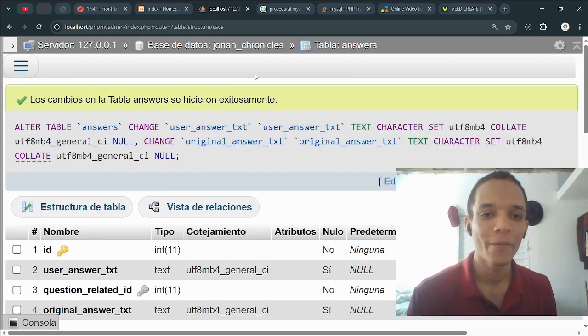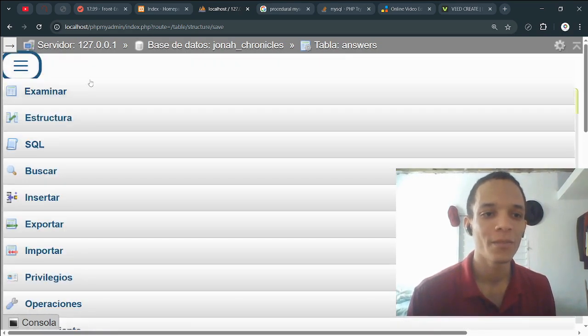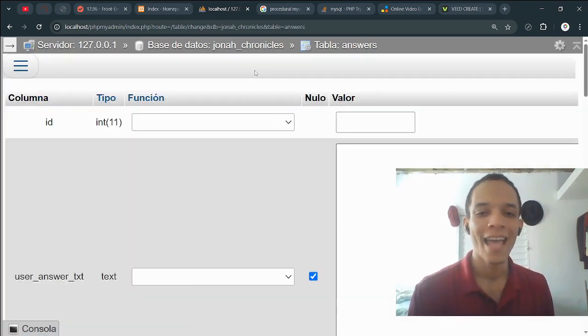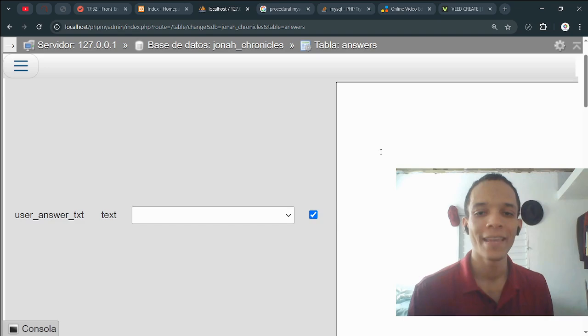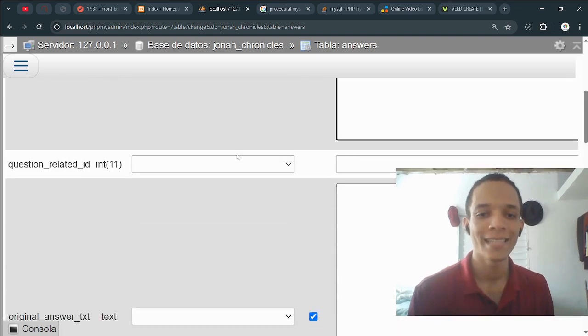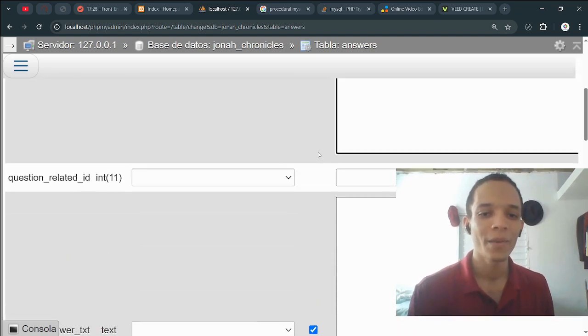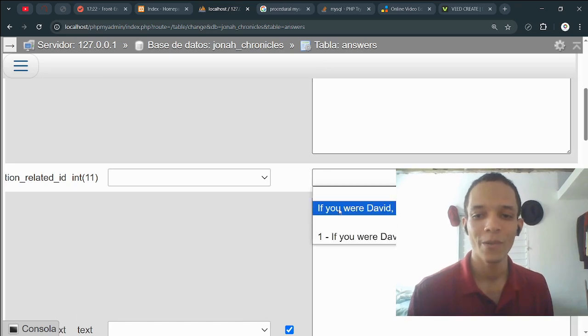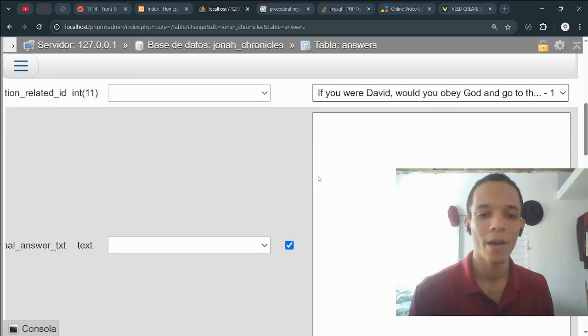So let's add the answer here. Insert, and now the user answer can stay null. The question related ID, that is the interesting part here. Here I can choose which is the question. And whatever it is, it is the first. As you can see, the index is 1. So I will choose this one.